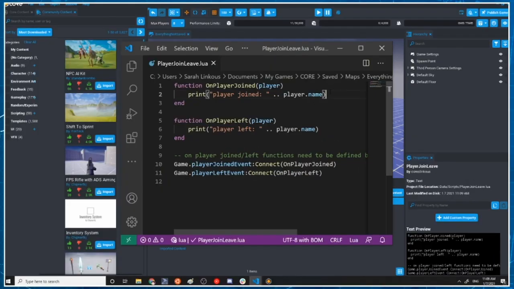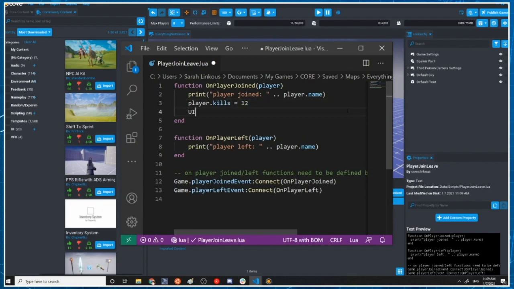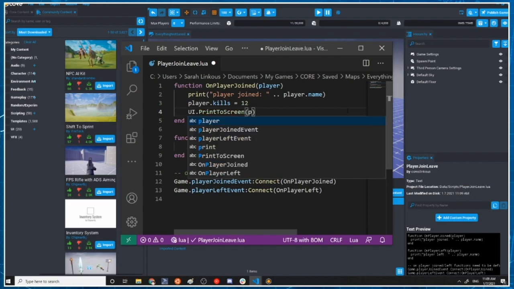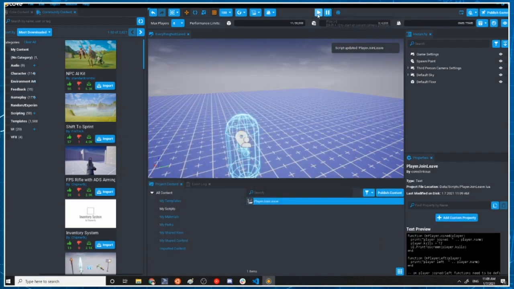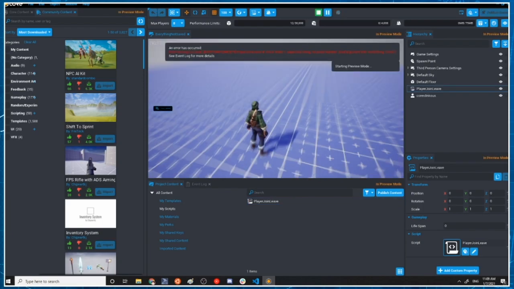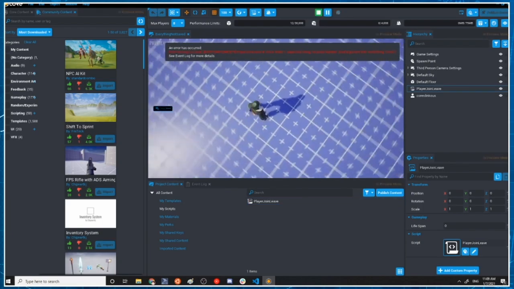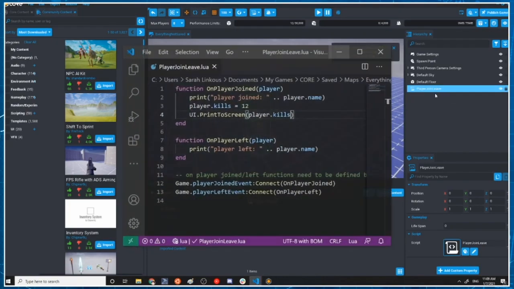Okay, and what I want to do is I'm going to say player.kills equals 12. And then I'm going to UI.print to screen player.kills. Okay, so that's really easy, right? And let's see, I think this works. Let's make sure we actually drag our script into the hierarchy. We'll then press play and player join leave expected string got color.